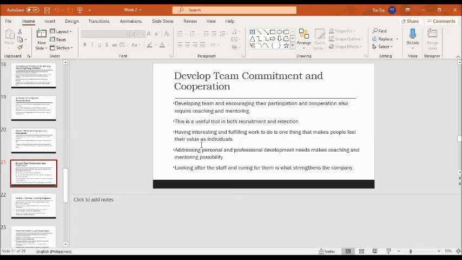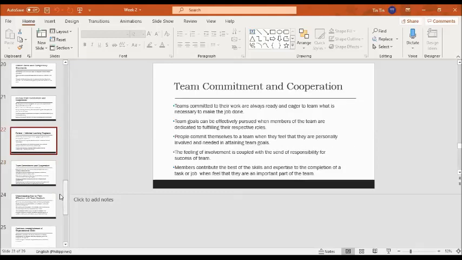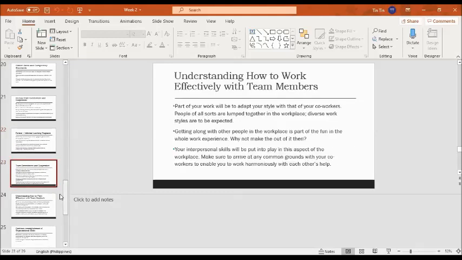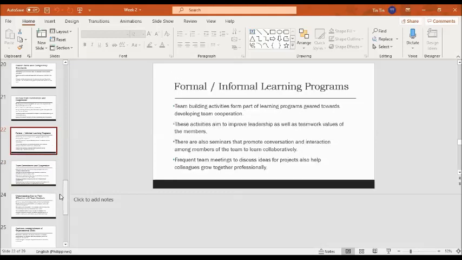Importante class, take note, your employee is an asset sa isang company. Right? That's why sabi dito, what strengthens the company, yung staff or yung empleyado. Okay? Okay, formal and informal learning programs. So, ano tong mga example nito, class? May mga companies na nagkakandak ng team building activities. Okay? Now, bakit may mga team building activities?